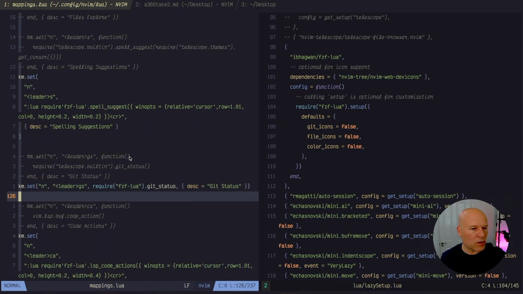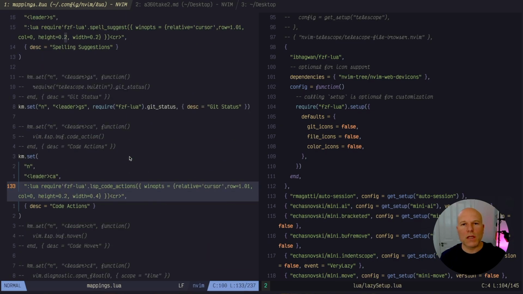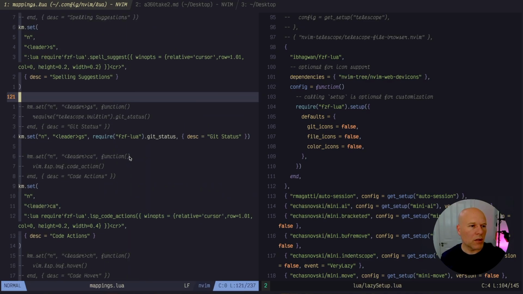And the same thing here, I've just got a slightly different one for code actions. I've got a wider width, just because typically they tend to be longer lines as opposed to spelling suggestions, which are typically quite short. But that's the only difficult part with swapping from Telescope to FZF-Lua: for any of these cursor relative mappings that you've got, you just need to pay a little bit of attention to how you want those windows to be. All the normal stuff that you could do with Telescope, you can still do in FZF-Lua.